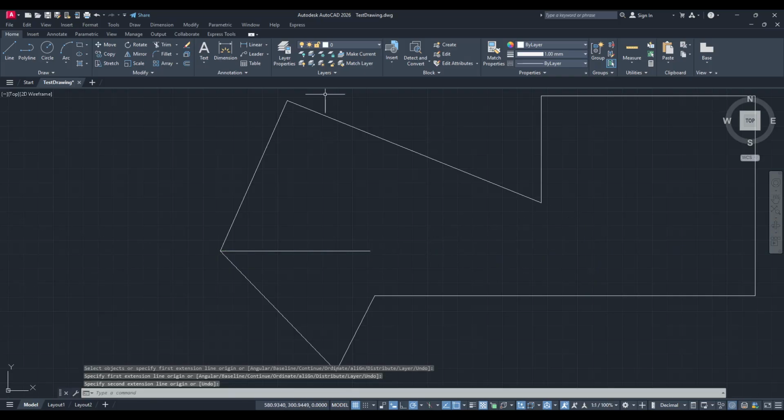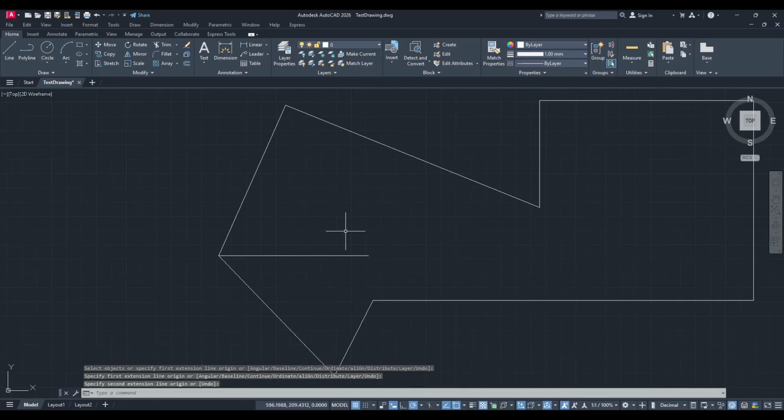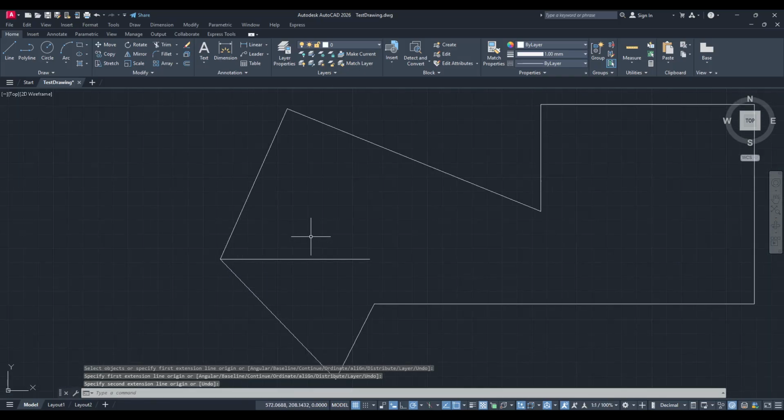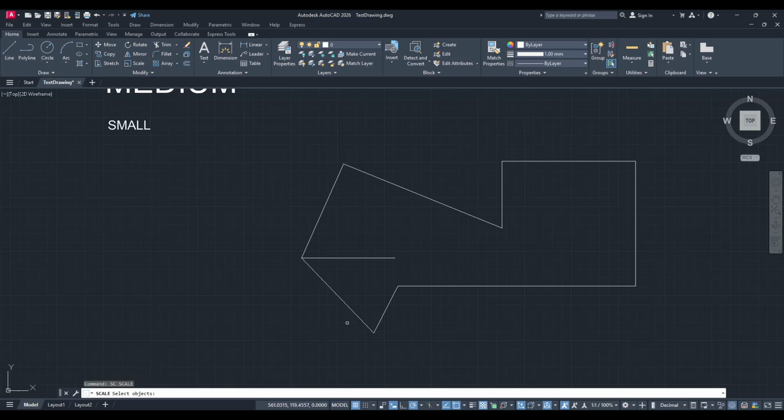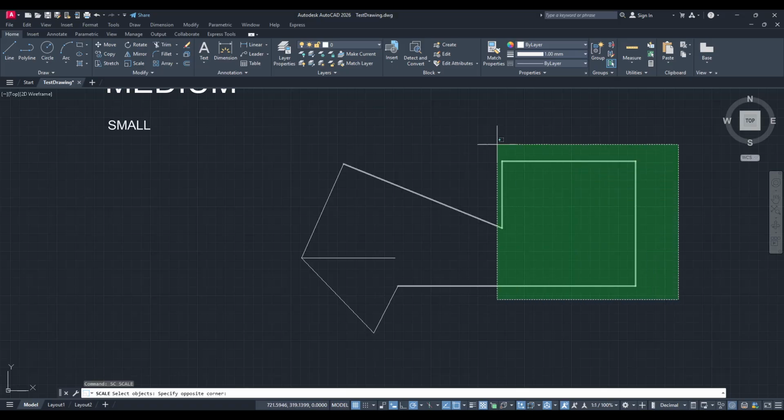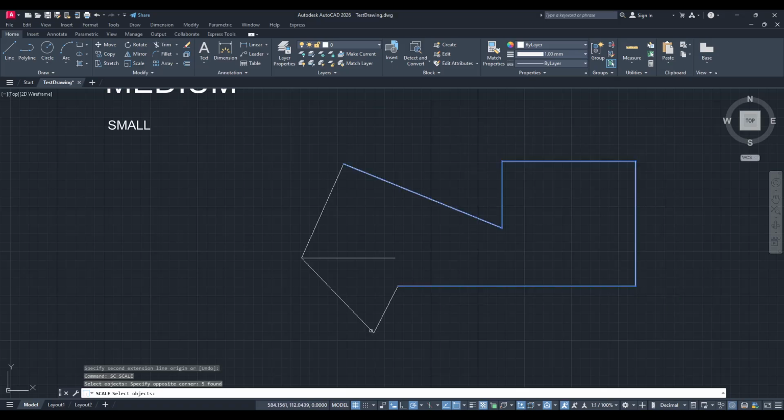Once you have identified your reference object or line, initiate the scaling command in AutoCAD by typing SC, or simply type scale and press enter. This command sets the stage for you to choose which objects you want to include in your scaling operation, so be sure to select all relevant elements carefully. It's important to highlight everything you intend to resize at once to maintain the drawing's coherence and uniformity.